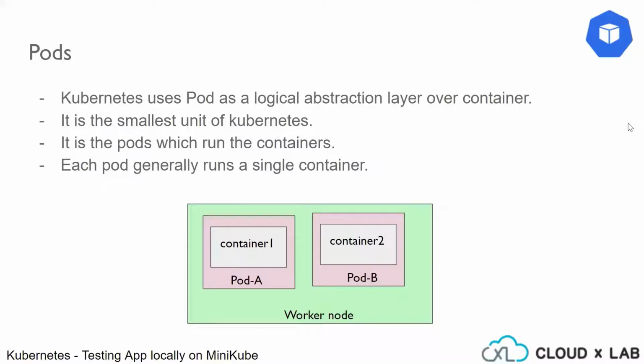Let us understand about Kubernetes pods. Kubernetes uses a pod as a logical abstraction over a container. It is the smallest unit of Kubernetes. It is the pods which run the containers. Each pod generally runs a single container.